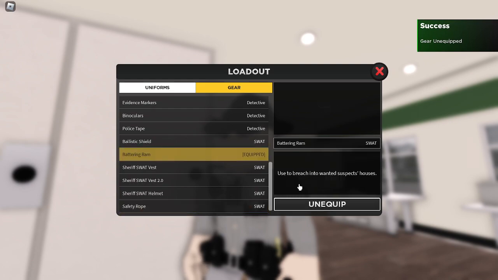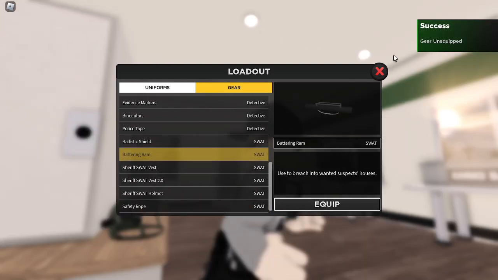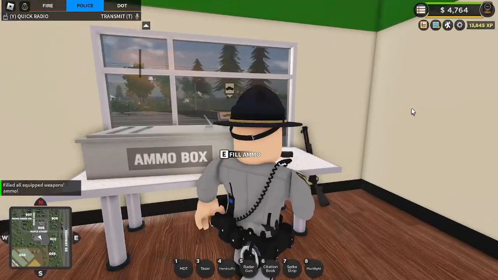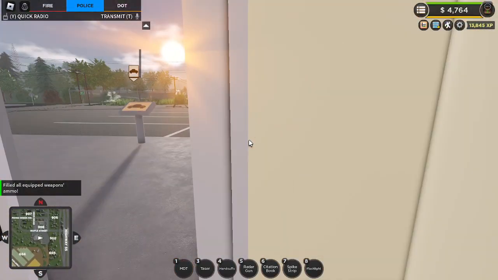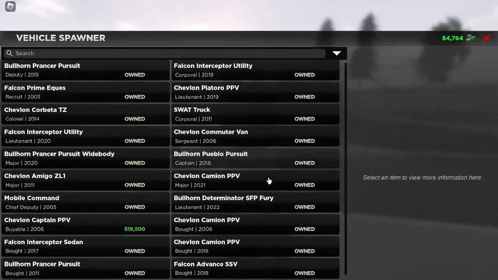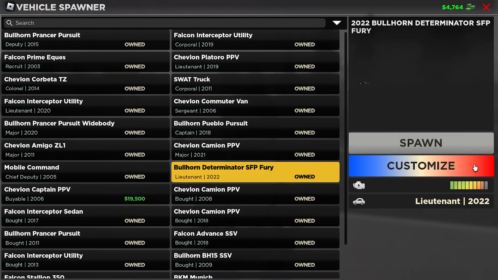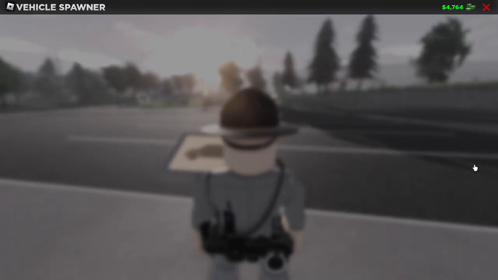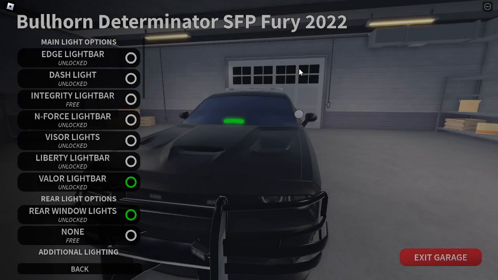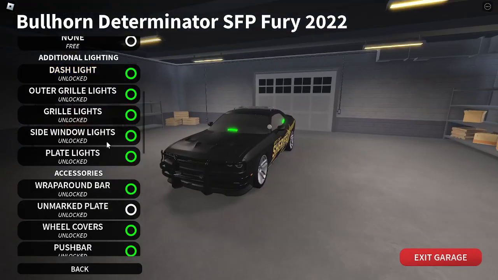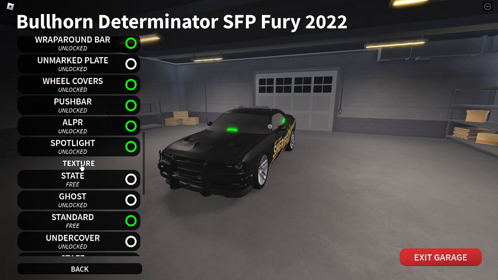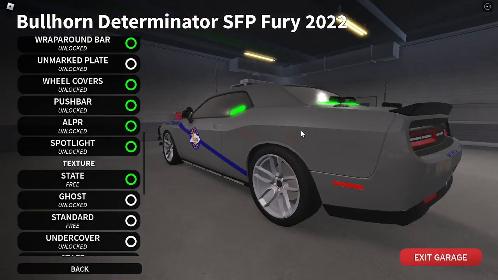Like I've always said during trainings, I don't care what you use. So come up to here, customize. Make sure you use your custom livery when on patrol. So we're just gonna use the Dominator as an example.